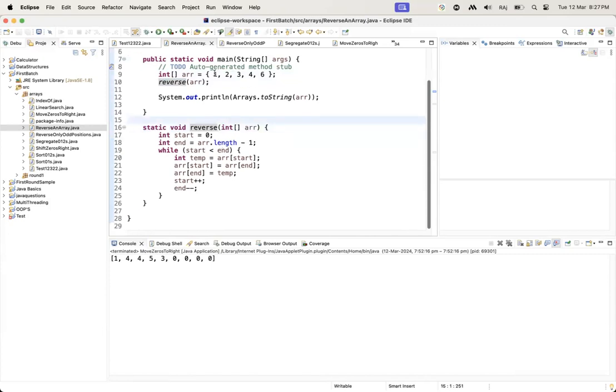Okay, guys. Here I have taken one array, and I have taken a start value and an end value. I am going to perform this operation only while start is less than end. Guys, understand?